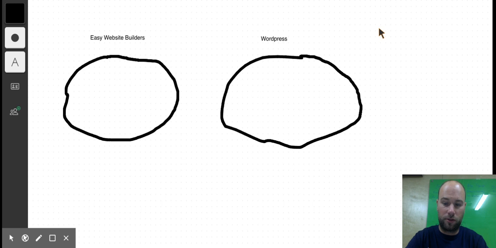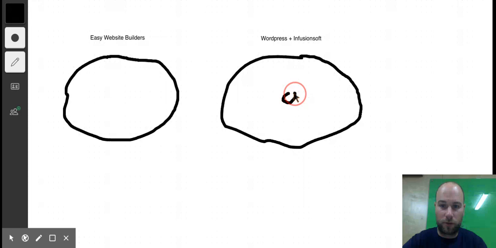WordPress plus Infusionsoft. There we go. Okay, so getting back to it, the perfect world is the WordPress plus Infusionsoft. So in the IT infrastructure world, where Infusionsoft is sitting, it's kind of like the core of the apple. It's sitting right in the middle.